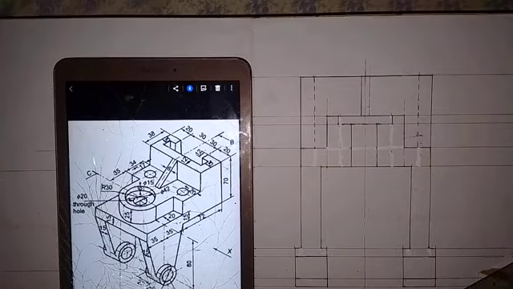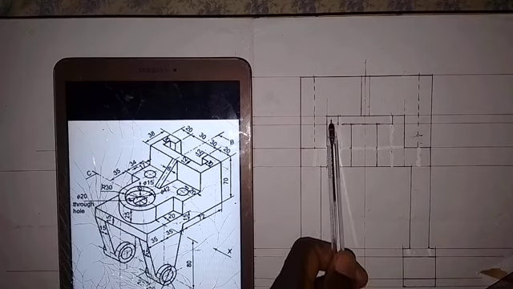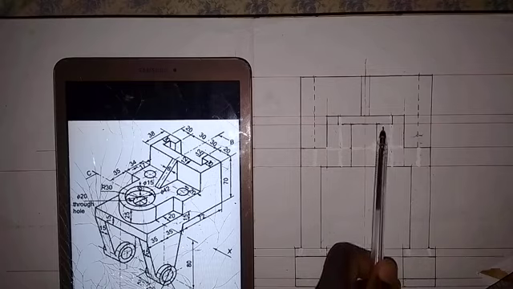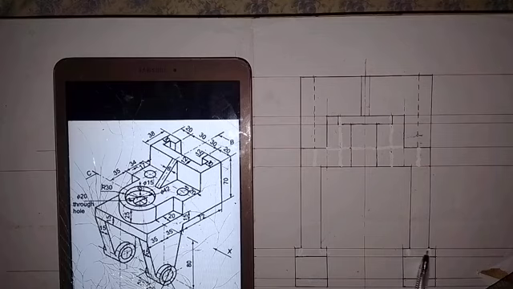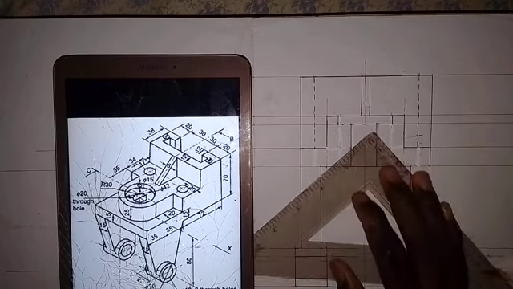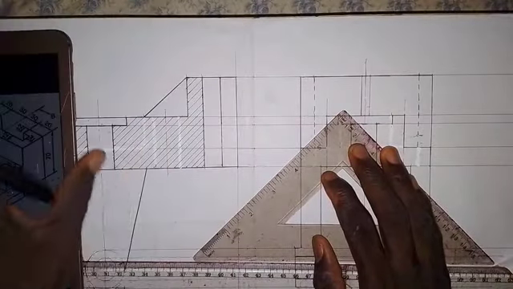Alright, the surfaces that we are going to hatch here, as I said, we are going to hatch this surface like this, up to here and here, and we also hatch this surface like this, down here. Those are the surfaces that we are going to hatch. So let's start like this. I will start from up here.